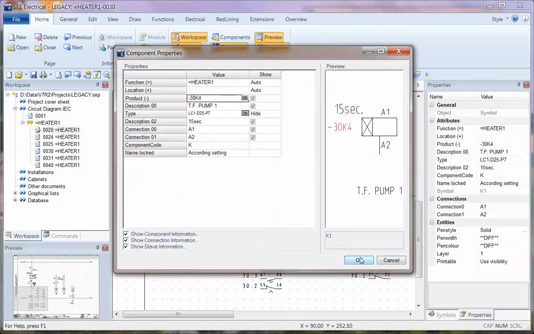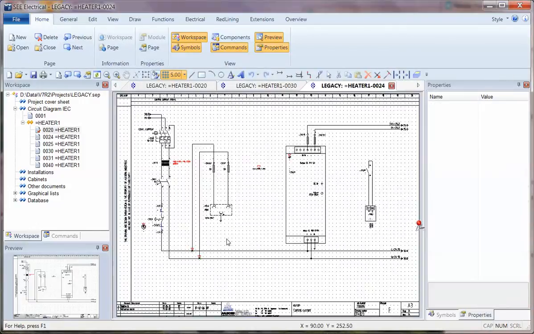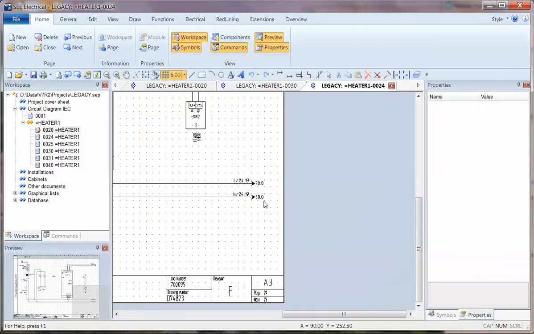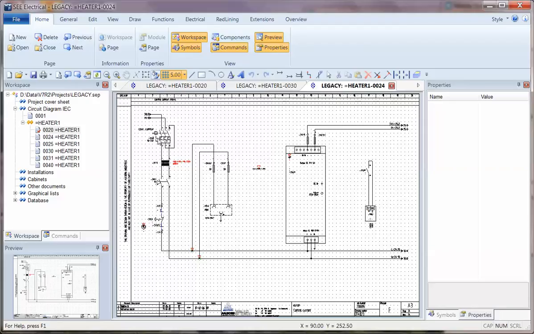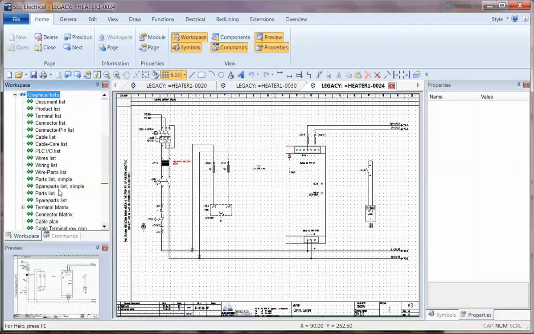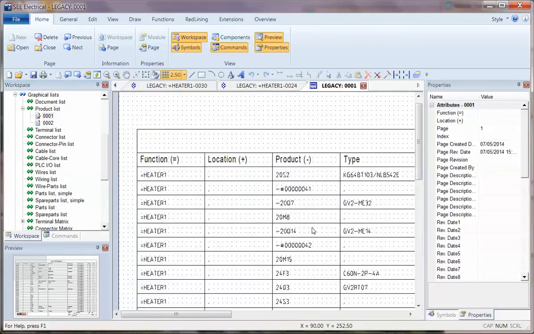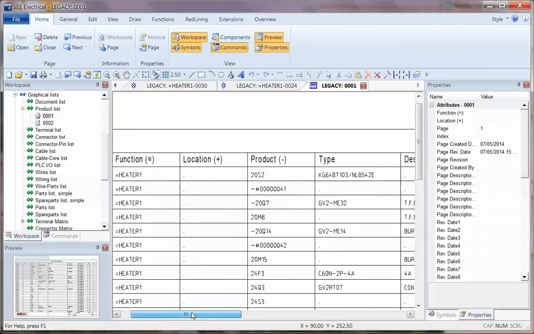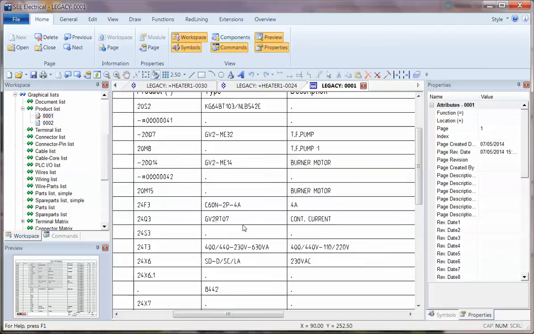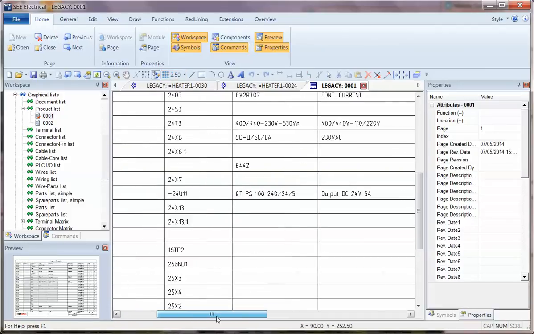So we've got contacts, we've got referencing between pages. We can double click to follow those references, and now we've got some intelligent information. We can also go to the graphical list, and we could go to, for instance, the product list. We could generate that and see what we've got in the project. So we can see there we've got, turn off the grid, product, types, descriptions, information from the project.